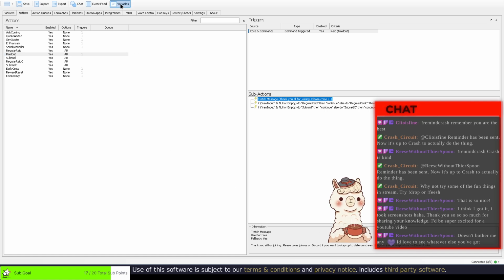So if we go look up here in variables, and that is probably not going to show up on the screen, we'll fix that for a second. Where is it?